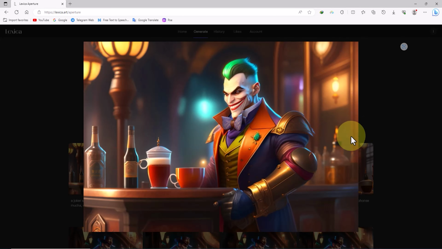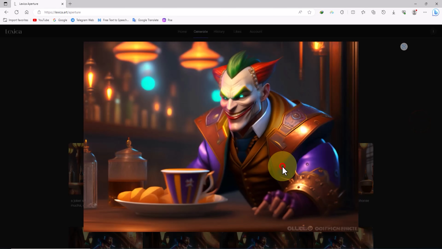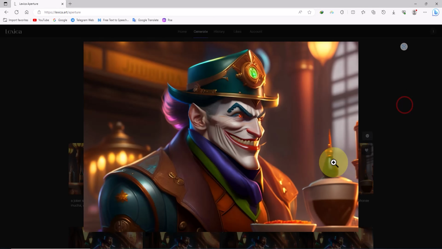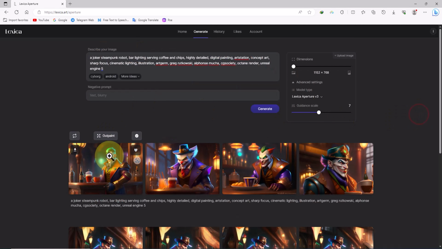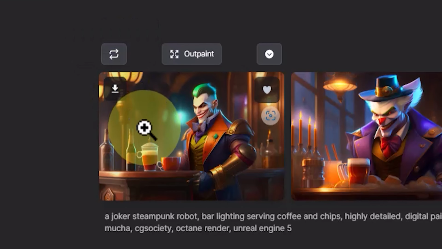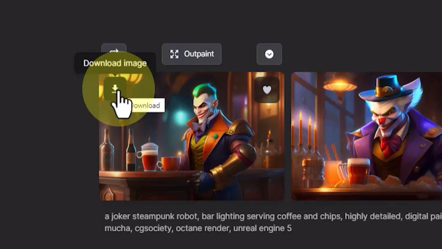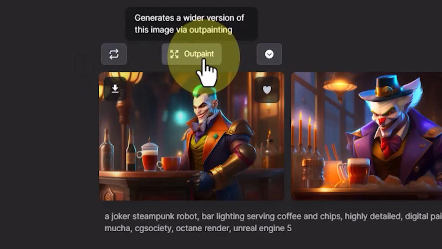We review them. So far in this tutorial, I have introduced and taught you about 2 free AIs for generating images from text. Download the images you like from Lexica so that we can convert them to video in the next step. With the Generate Variations button, you can create various styles of this same image. With the Download button, save the desired image for free. With the Outpaint button, you can generate a wider version of this image via outpainting.